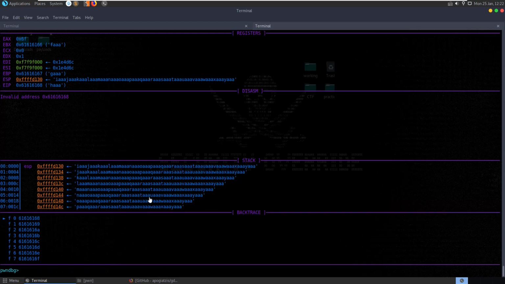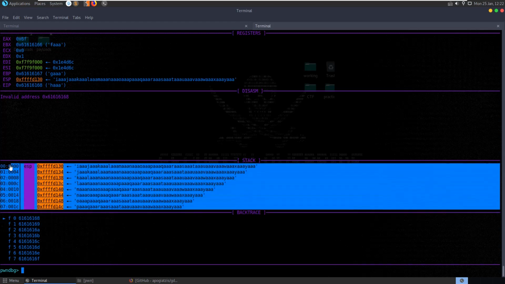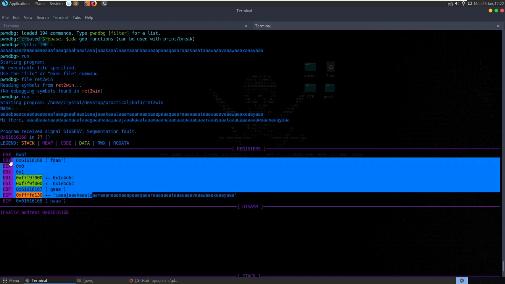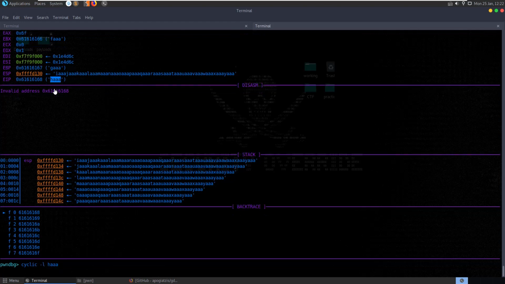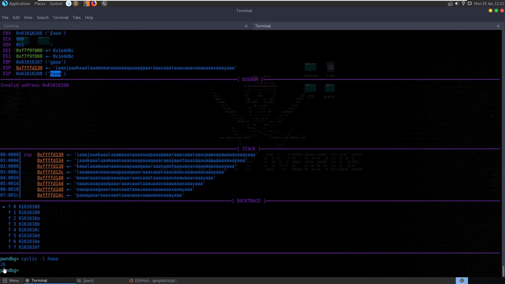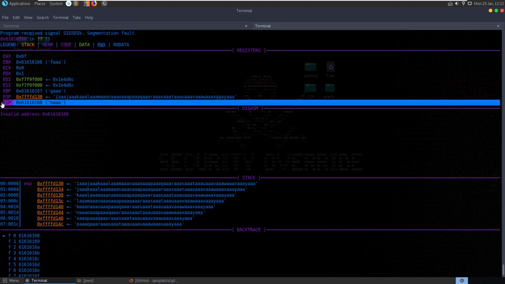We run the application and paste in that pattern, and we can see it's crashed the application, and because we're using this plugin, it's given us a nice representation of the stack and the registers. What we want to find out is how many characters we wrote into the buffer before we overwrote the instruction pointer. To do that, we take the value that's in the instruction pointer and do cyclic -l to search, and then we'll get this 28 bytes. So the 28 bytes until we overwrote the instruction pointer.